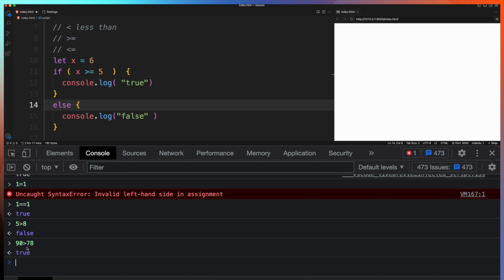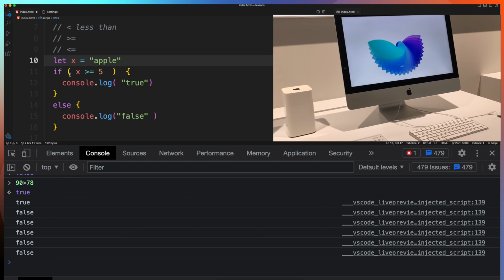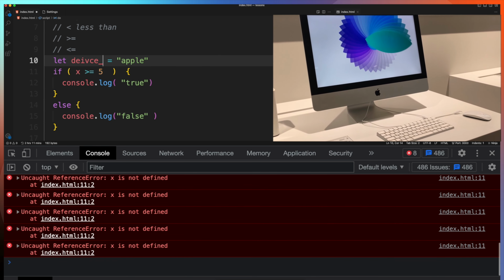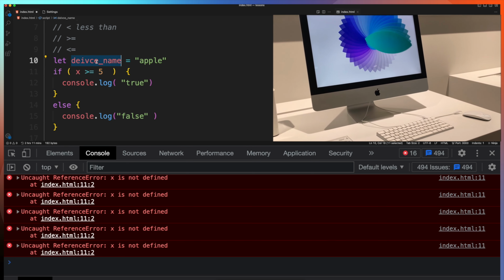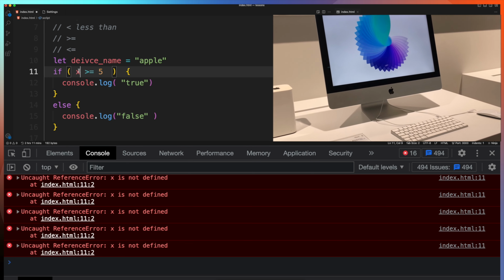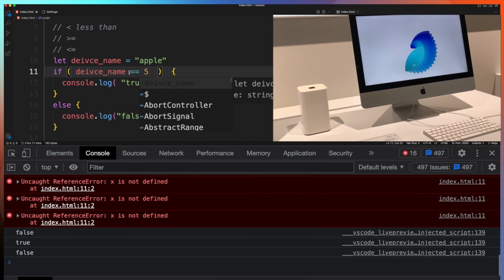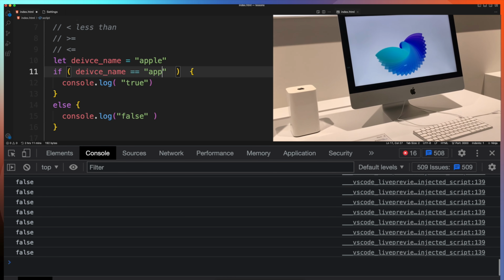And you can also do it on strings, not just on numbers alone. You can do a string, add Apple. Let me say device name, just to make it make sense. Device name, right? So if you now say, if device name is equal to Apple, that means the device that the person has, let's say Apple, right?